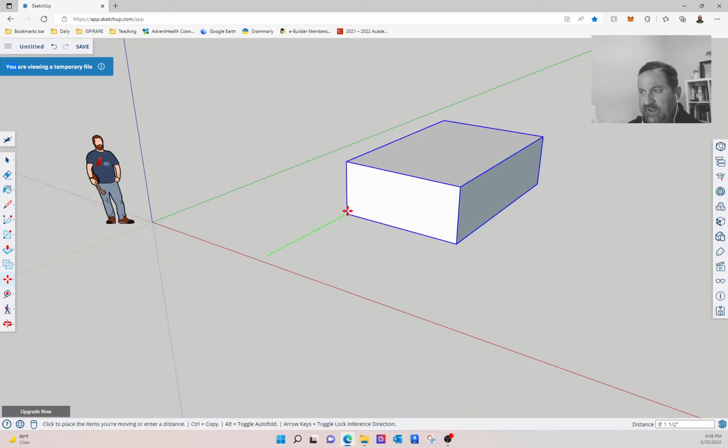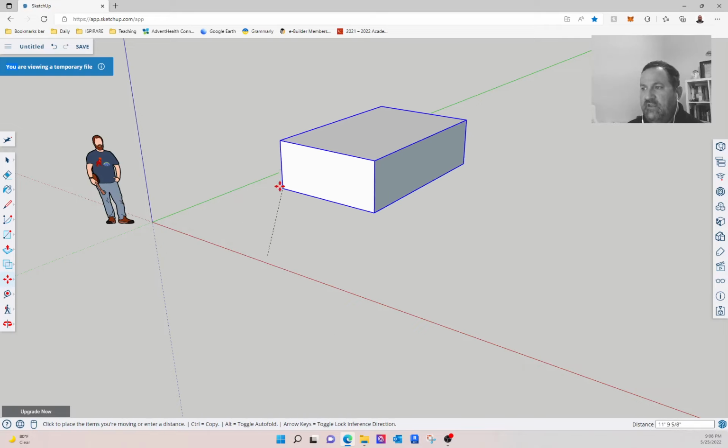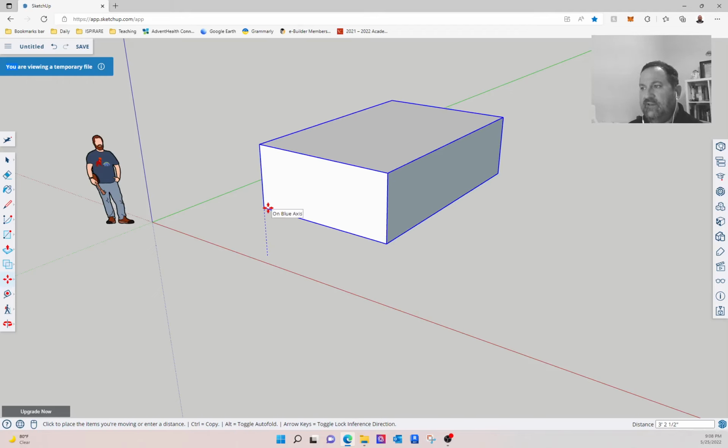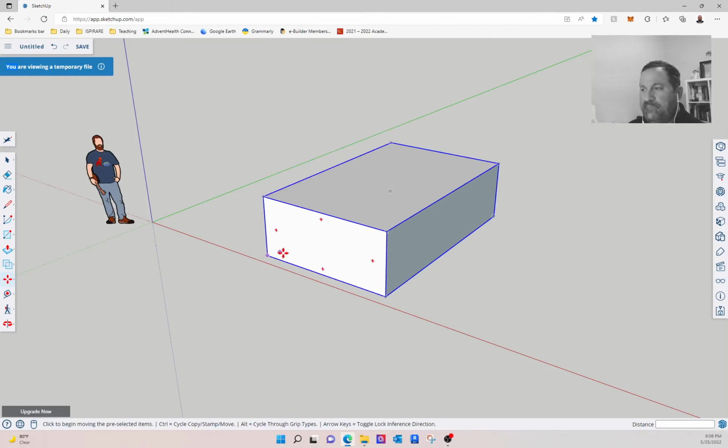So there's the green axis, and I can lock that. There's the blue axis, which is the vertical. There's the red axis, I can lock that. And so that works for all of them.